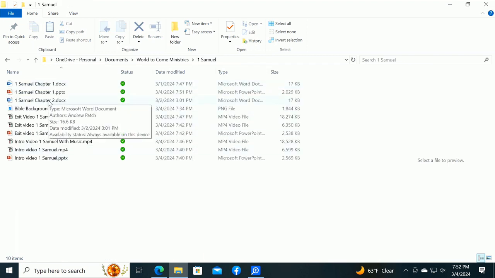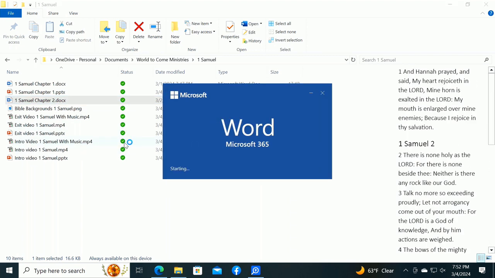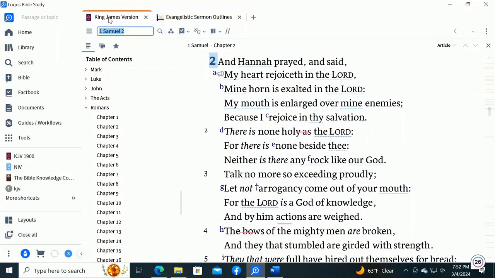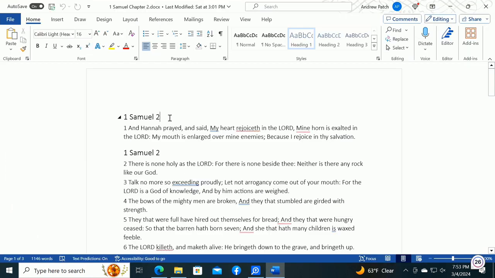So I've already created a 1 Samuel chapter 2 outline. All I did to create this is take 1 Samuel 1, change it, and save it over to chapter 2. I went to my Logos program, which has my King James Version Bible, and I copied Samuel chapter 2 and pasted it into the program. As you can tell, when I paste it, it has all the verses.